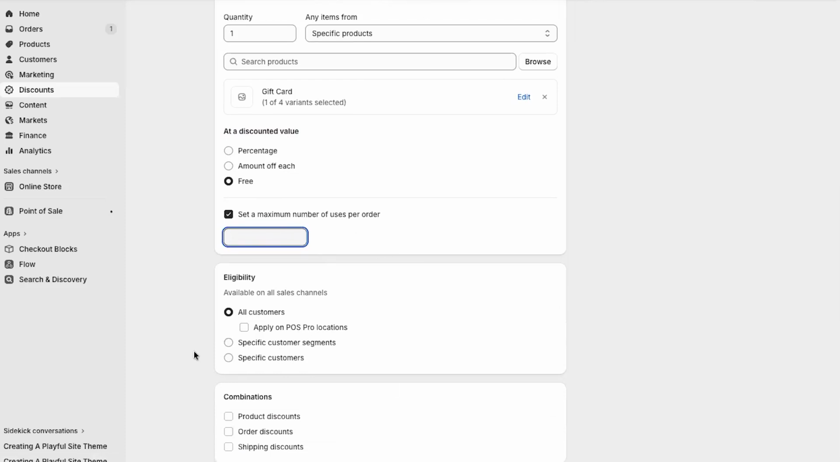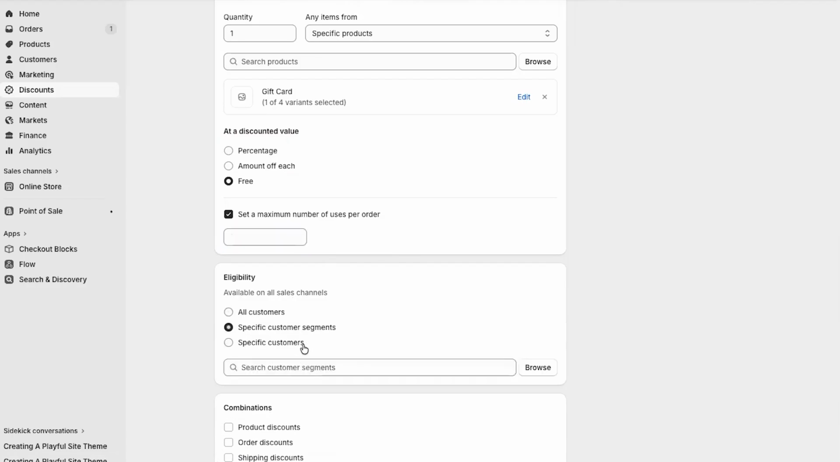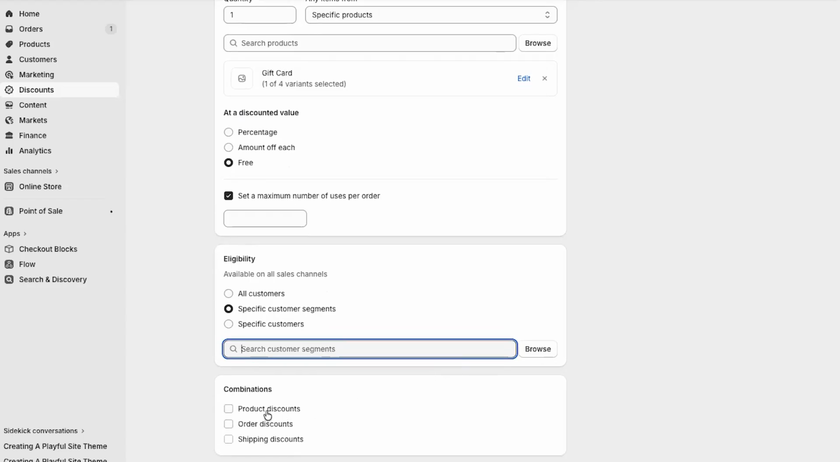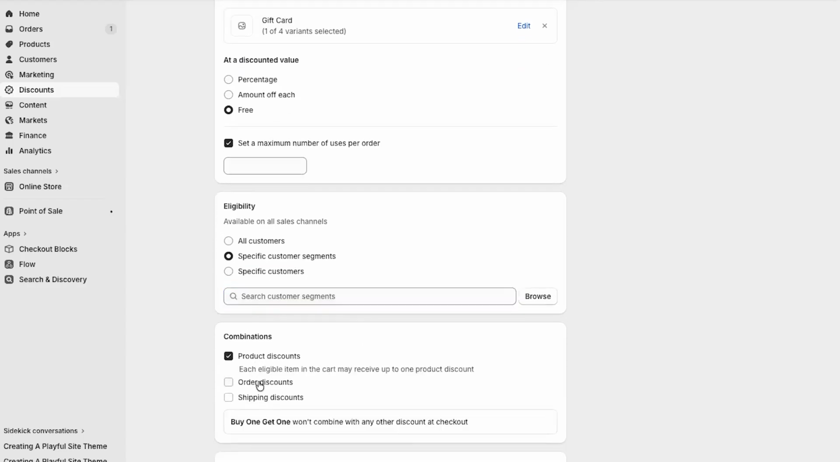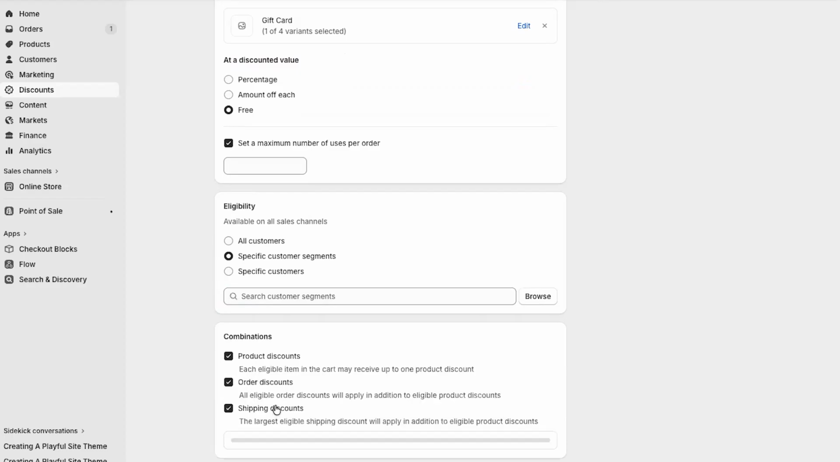For the eligibility again, if you have your customer segments, say you have your VIP customers that you want to offer this to, you can check this and then browse your customer segments to choose the certain group of customers that you really want to win over, or that you want to offer a special offering. And then again, for any combinations that you're going to offer, be able to check which ones they can combine it with.